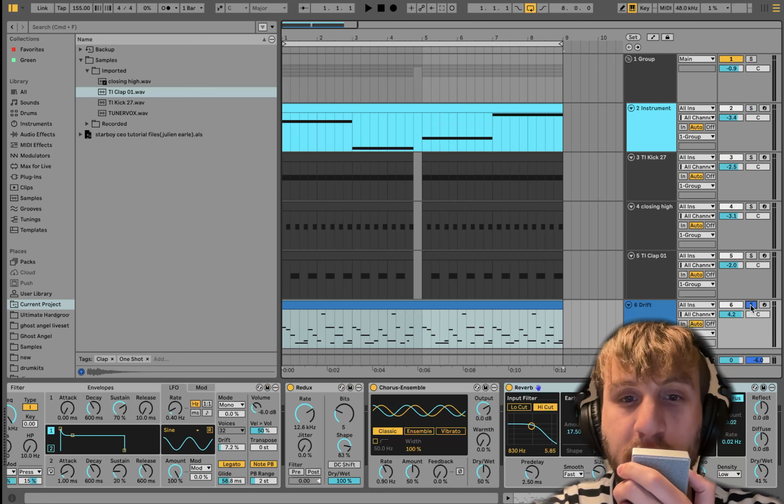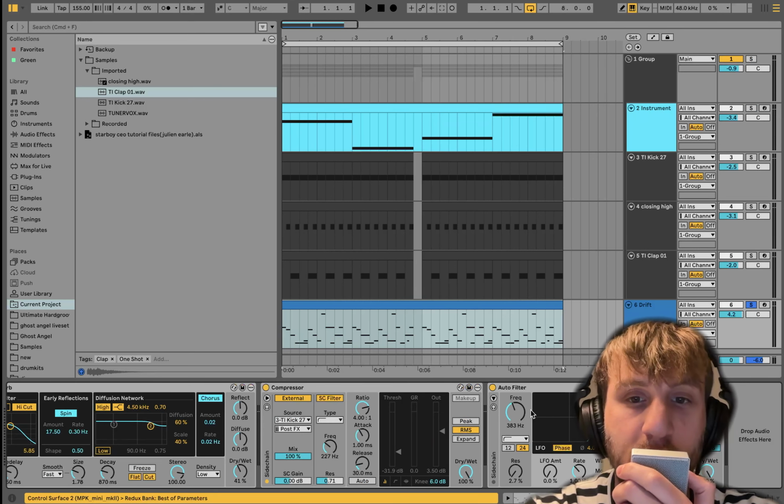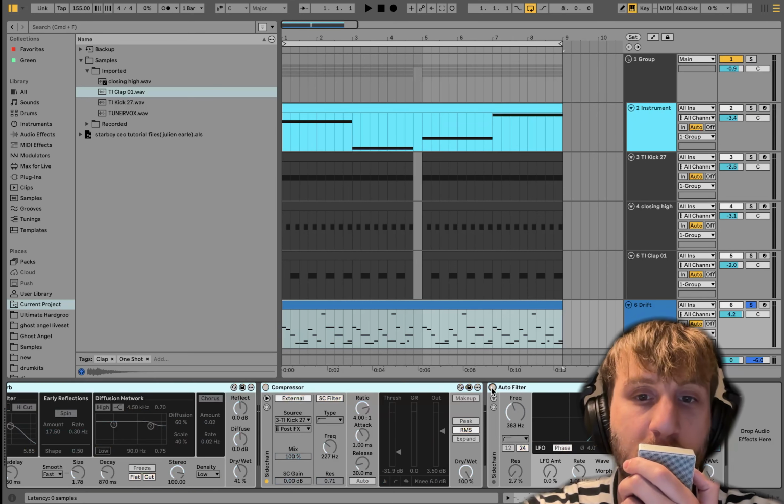Then as far as the sound goes, I'm going to turn off all the effects. It sounds like this just coming out of the synth.